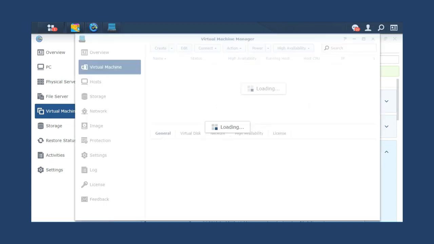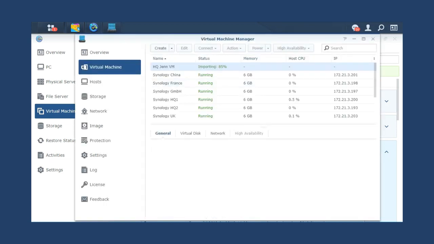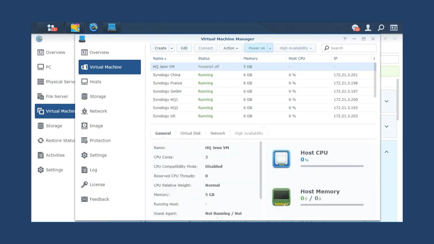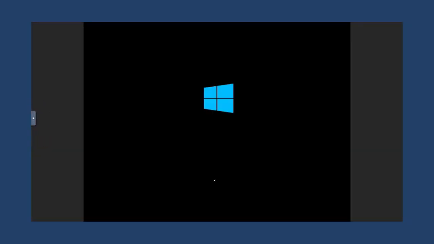Click Apply and the VM backup will be imported to Synology VMM. Launch Virtual Machine Manager to power on the selected VMs to continue your services. Different models have different recommended numbers of virtual machines. Please check it in the FAQ.